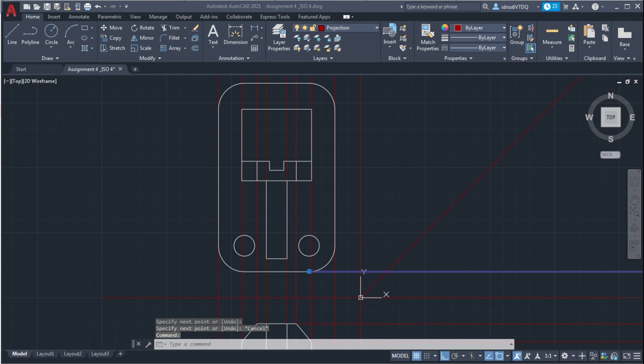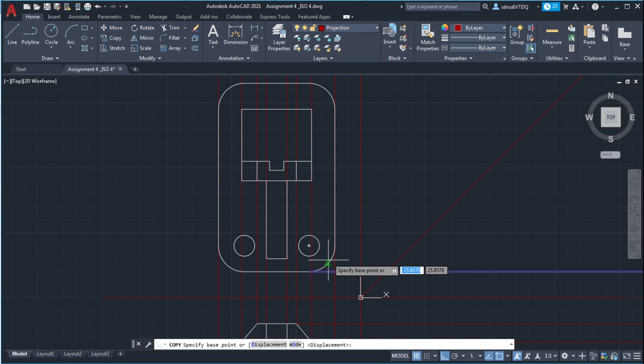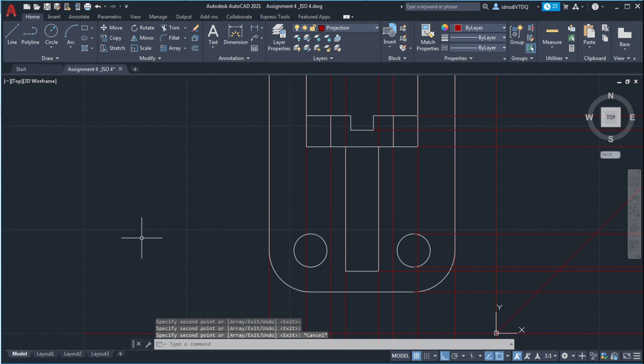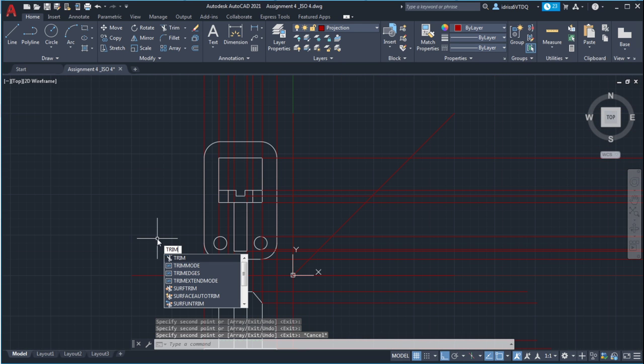So this one, go to copy. The point is over here. Touch this line. One. This one. Then the line that I missed. I think that's all of the lines. Now we can trim.